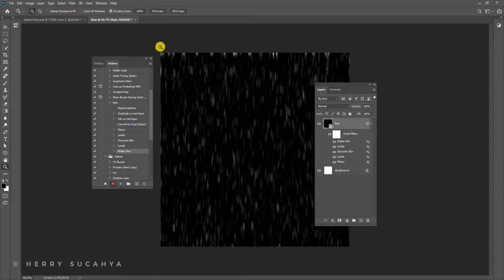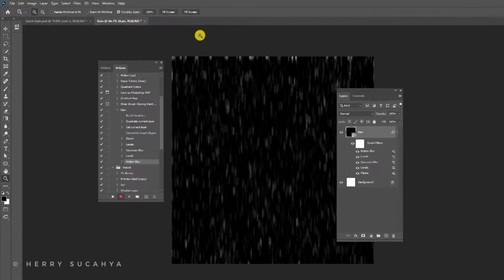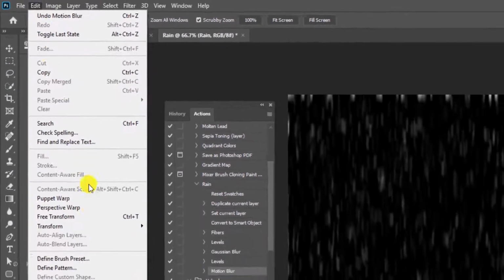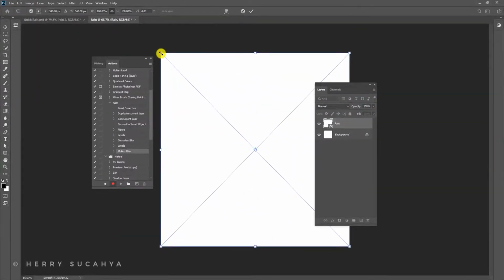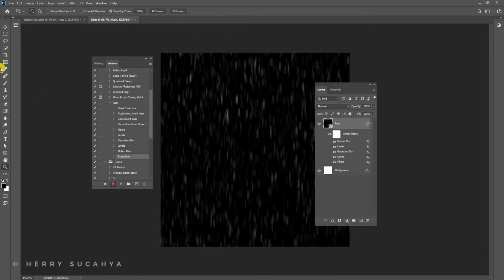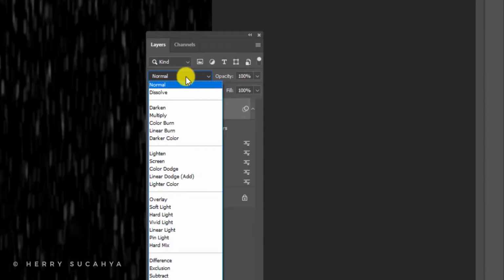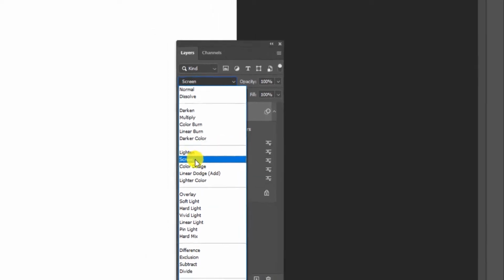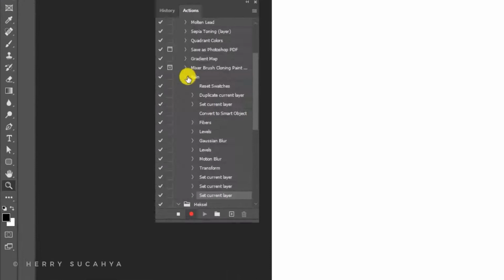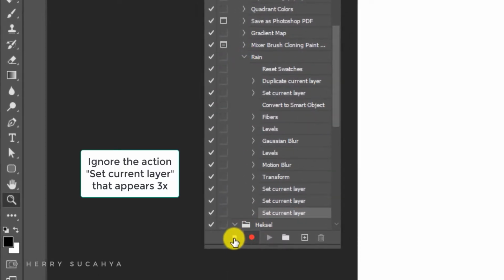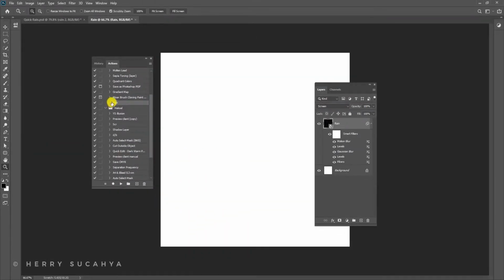Press OK. Now you have this kind of ugly white area here. Let's hide that. Go to Edit, Free Transform, and transform around like this. There, it's gone. Now the last part, change the mode to Screen. So basically the effect is done, so you can stop the recording. Now you can apply this rain action to any image that you want.